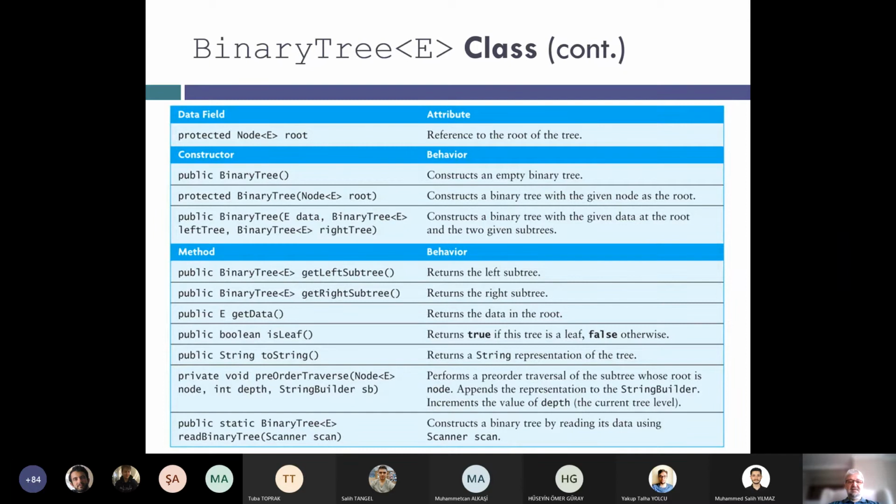Okay, this is the declaration of the data fields and the methods in the binary tree class. There is only one data field in the binary tree class, which is for the root value, a node reference. As I said, the binary tree class has an inner class node, right?